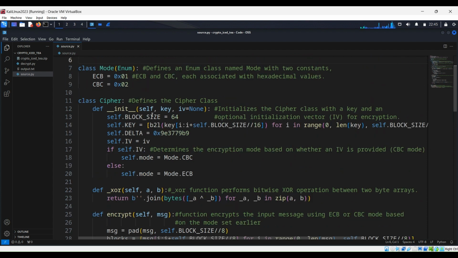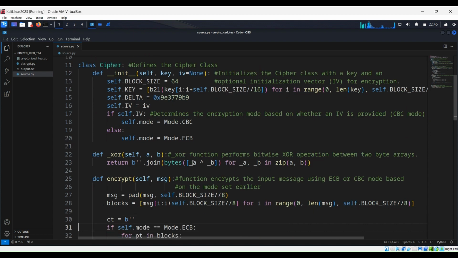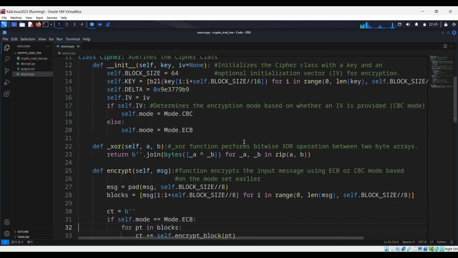The first function in it is initializing the cipher class with a key and an optional initialization vector for encryption. And then it is checking for the mode, whether it's CBC mode or ECB mode. The purpose of this particular function is to check the modes of encryption. Then comes the XOR function. The XOR function performs bitwise XOR operation between two byte arrays.